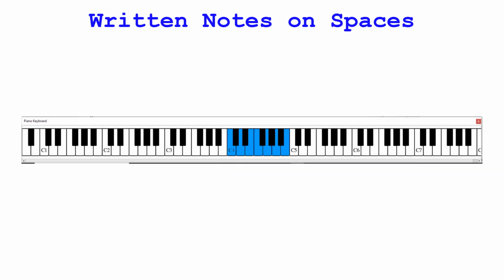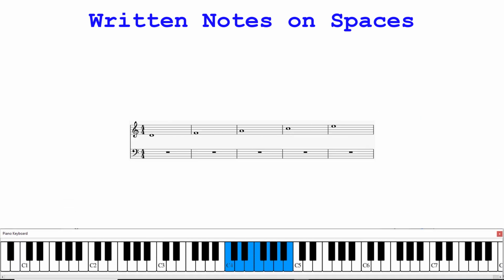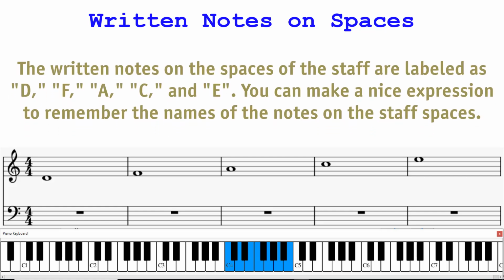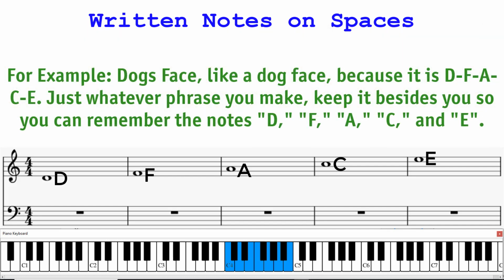Let's learn about the notes written on spaces. The written notes on the spaces of the staff are labeled as D, F, A, C, and E. You can make a nice expression to remember the names of the notes on the staff spaces. For example, dog's face, like a dog face, because it is DFACE. Just whatever phrase you make, keep it beside you so you can remember the notes D, F, A, C, and E.